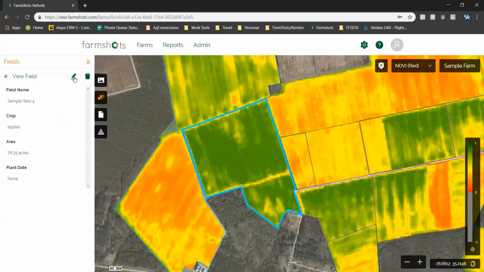We can click this pencil icon to make edits, or we can click this trash can icon to delete this particular field. If we click on this pencil icon, we can edit the name, we can edit the crop, it'll tell us what the area of that field is, and now we can put a planting date here. We also have the ability to add a custom property.